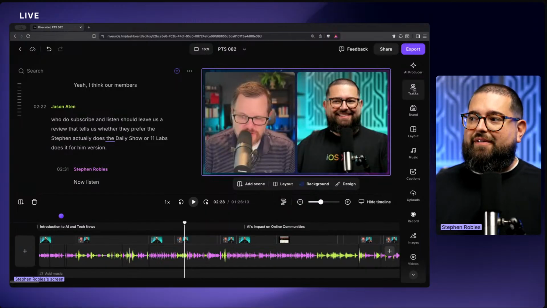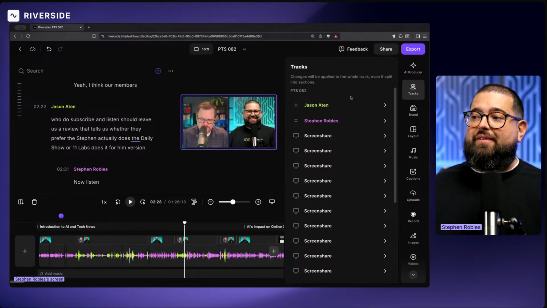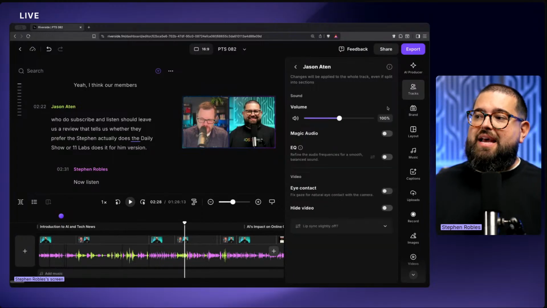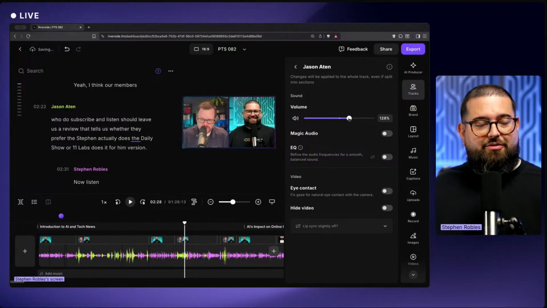I know there was a question before about volume levels per track. Well, if you go into the tracks tool, we have tools just for that and some special tools as well. So here's Jason. This is his track. If I go into his track, you'll see all these tools available. I can adjust his volume now, and this is going to affect the final video export.